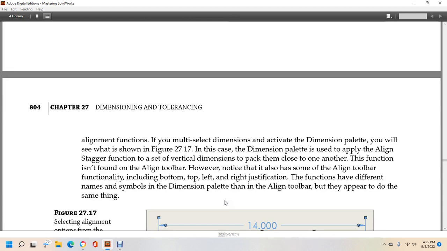A key feature of the dimension palette is the line staggering function, used to set vertical dimensions to pack them closest to one another. The function is not found on the aligning toolbar. However, notice that it also has aligning toolbar functionality, including bottom, top, left, and right justification. The functions have different names and symbols in the dimension palette than in the aligning toolbar, but they appear to do the same thing.